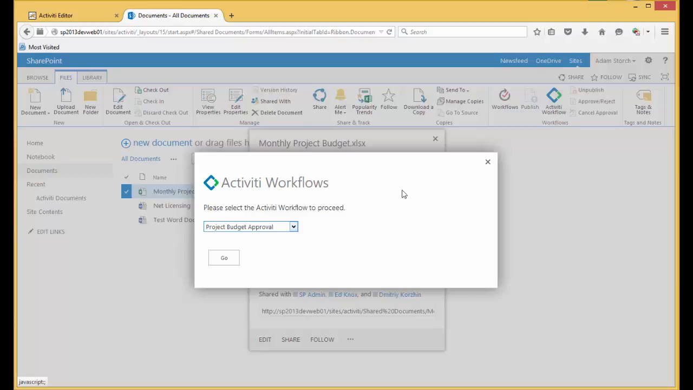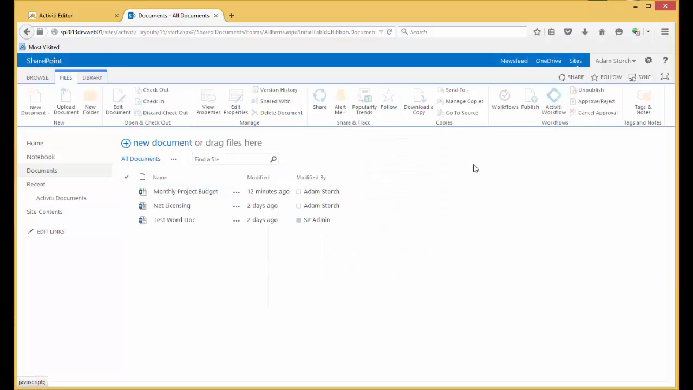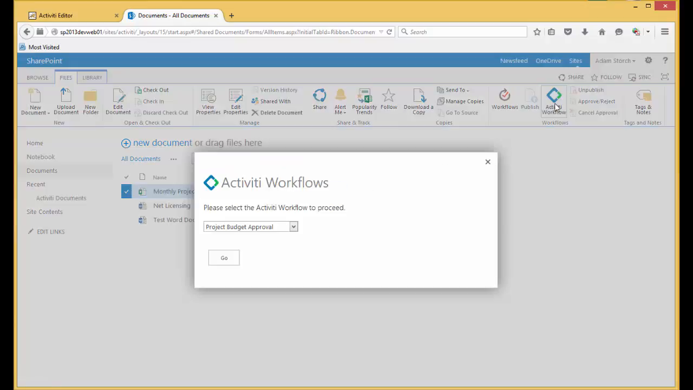One is down to the Action menu. Another way is to go off and click on the document, and then just from the ribbon menu, click on Activiti Workflow. Few less clicks. Same objective or same result, we get to our Activiti workflow screen. I could choose my workflow, and then I hit Go.